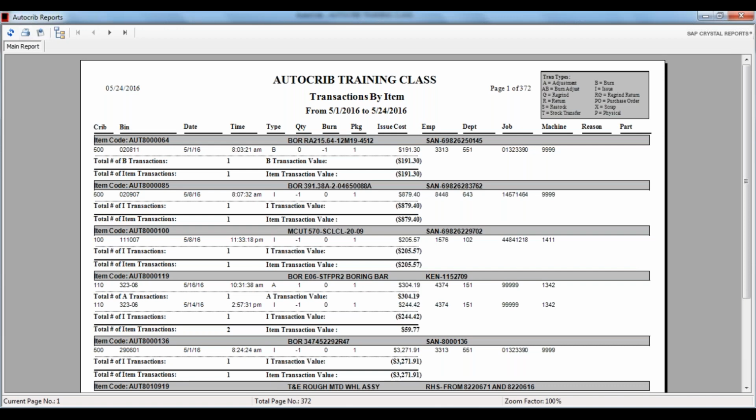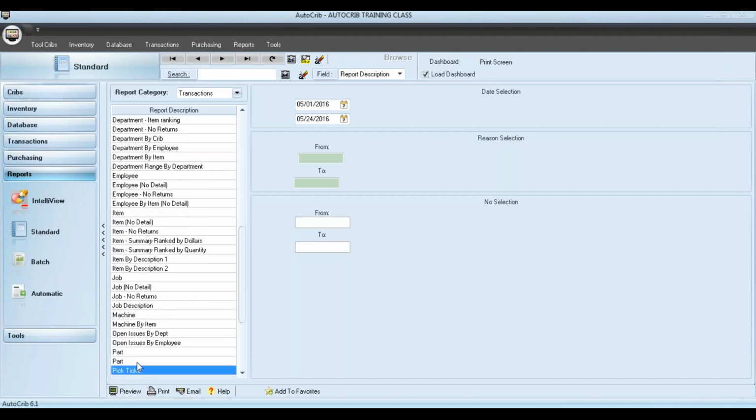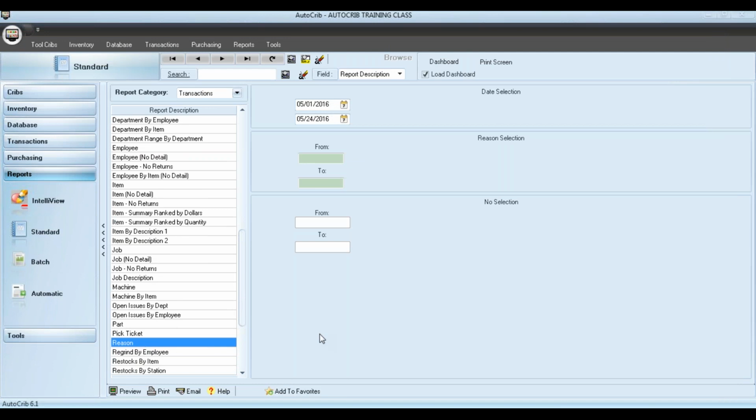So here's the transactions by the item. Again, it groups them by the item code, and then the crib and bin, the total number of transactions and their total value for each item. And then again, we have similar reports for job, machine, parts, and reason if you are tracking those in your database.